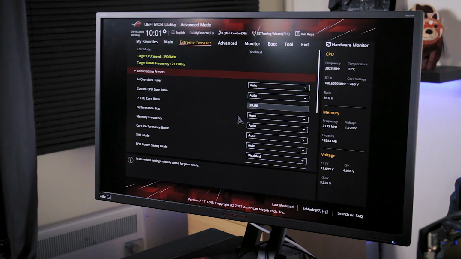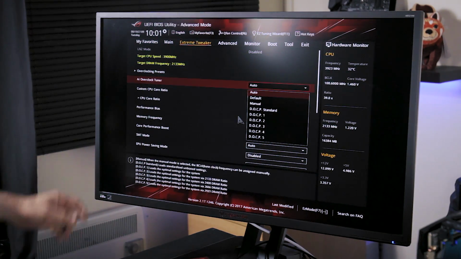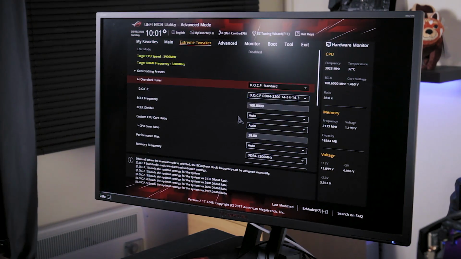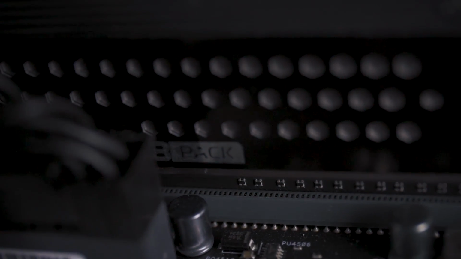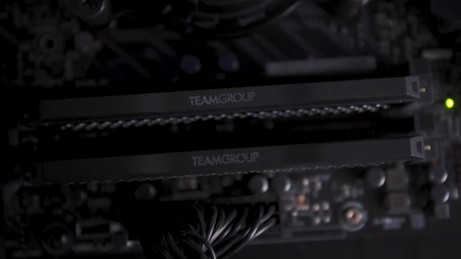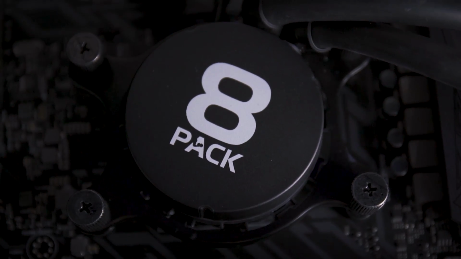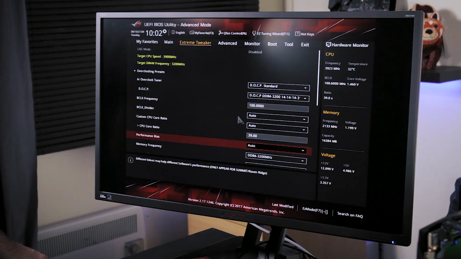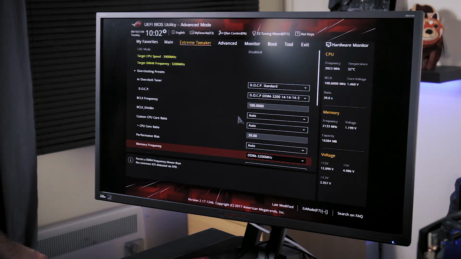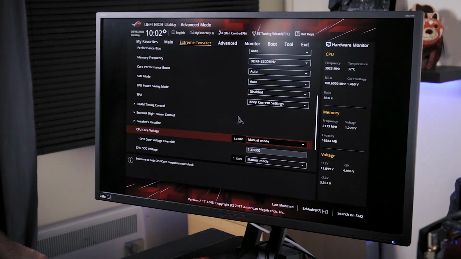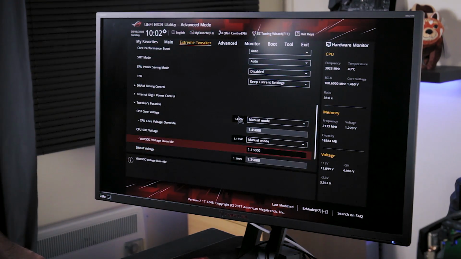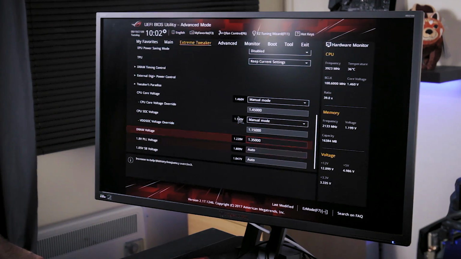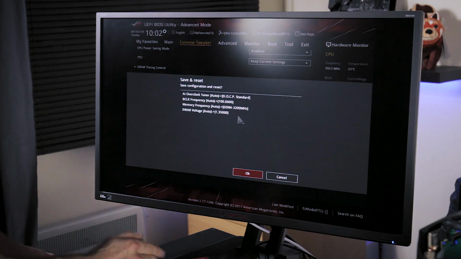So this time we'll move on to the extreme tweaker section. In the AI overclocker, we'll set DOCP standard, which is effectively the XMP of the memory. Here we're using the Team Group 8Pack sticks, which are essentially Samsung B-die IC, and their XMP is 14-14-14-31 at 1.35. So here you can see it's automatically set the memory frequency to 3200, which was previously very difficult on older BIOSes, and now it's very easy, and it's set our DRAM voltage. Okay, that's all we have to do. F10, enter.